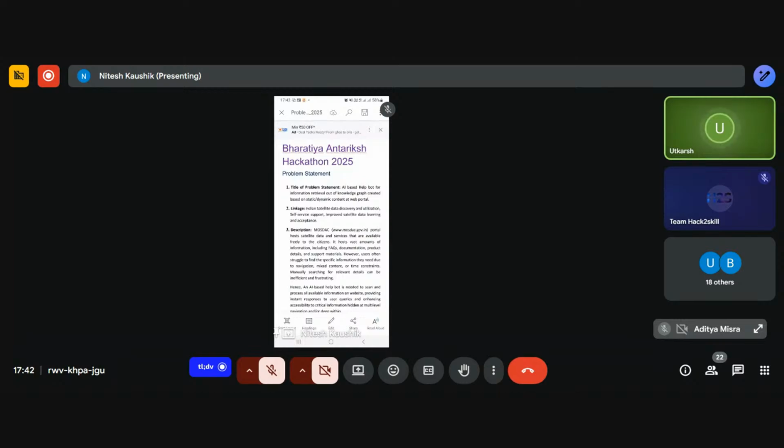So this particular solution will be able to scan all the information, will create a knowledge graph over this information, and will help the users to resolve their queries in a conversational mode. Regarding the specific objectives for this particular statement, I would request Nitisha to continue with explaining the objectives.